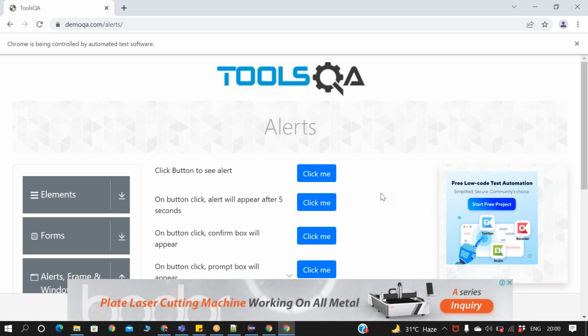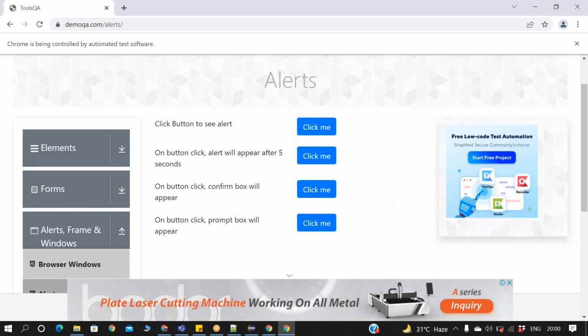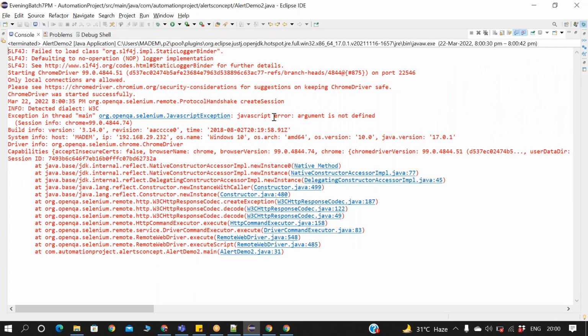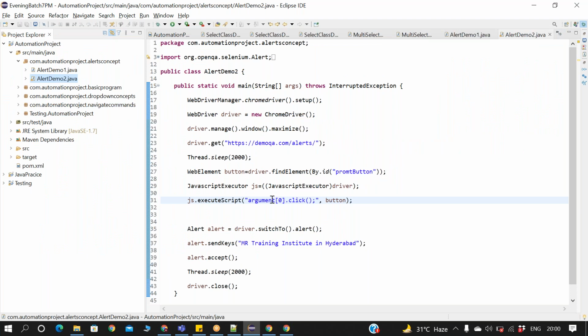Click, click, click. Why? Arguments, not argument. Arguments. Yeah, it's going to work.